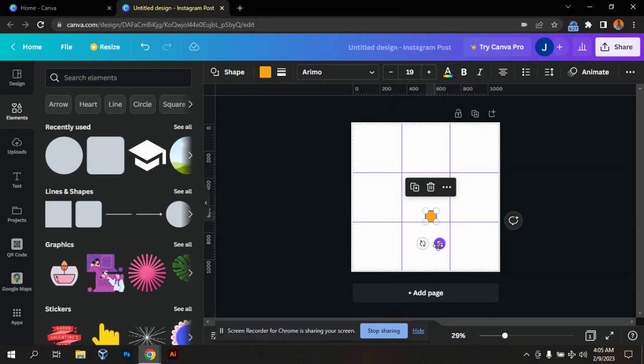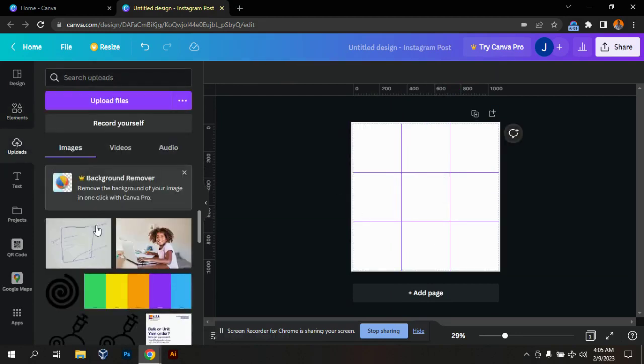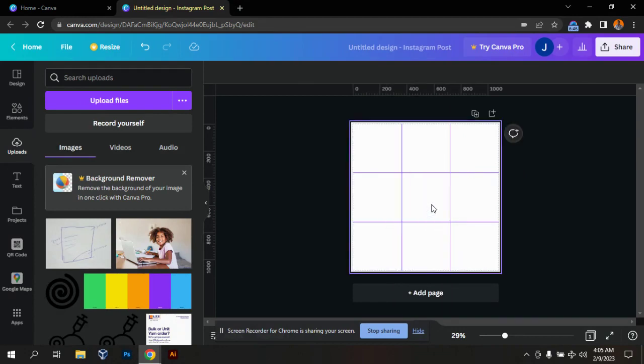Now let's turn. Remember, we have a sketch, and we want to turn it into a design. This is a sketch. We are going to follow this sketch closely. You can see this sketch here. So I'm going to delete it, and I'll be following it here. Good. So we are done with that.